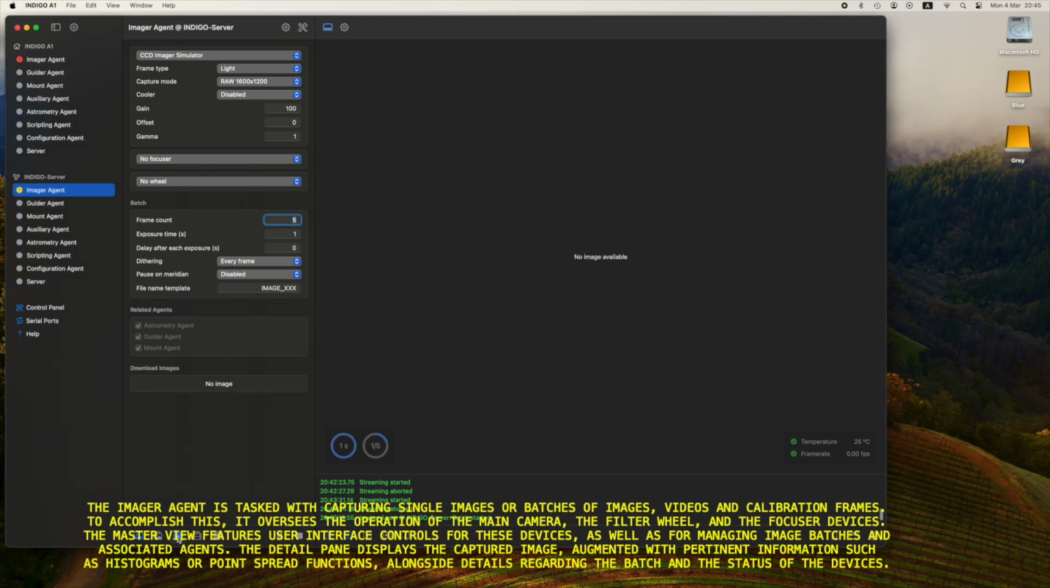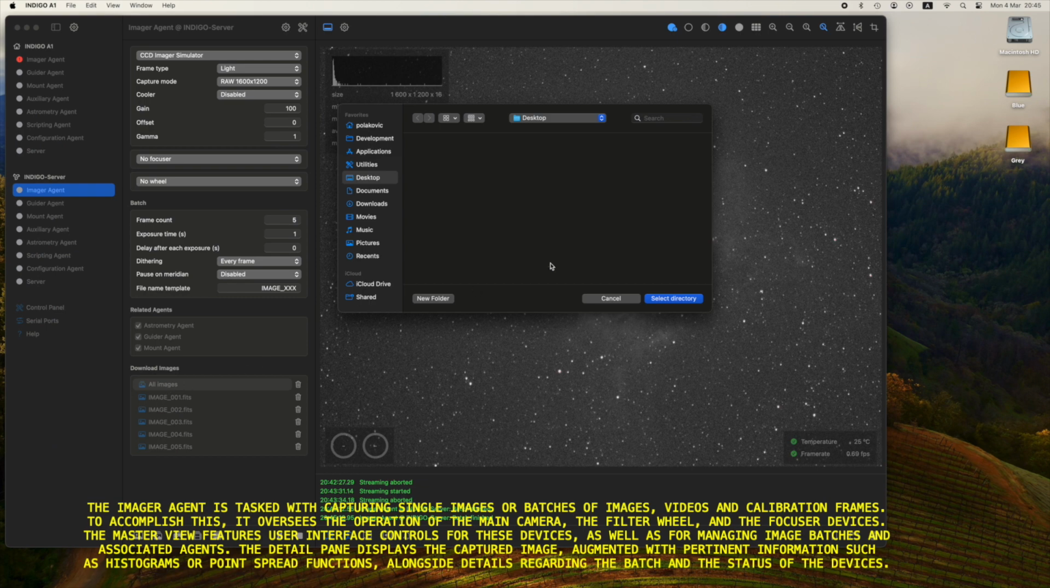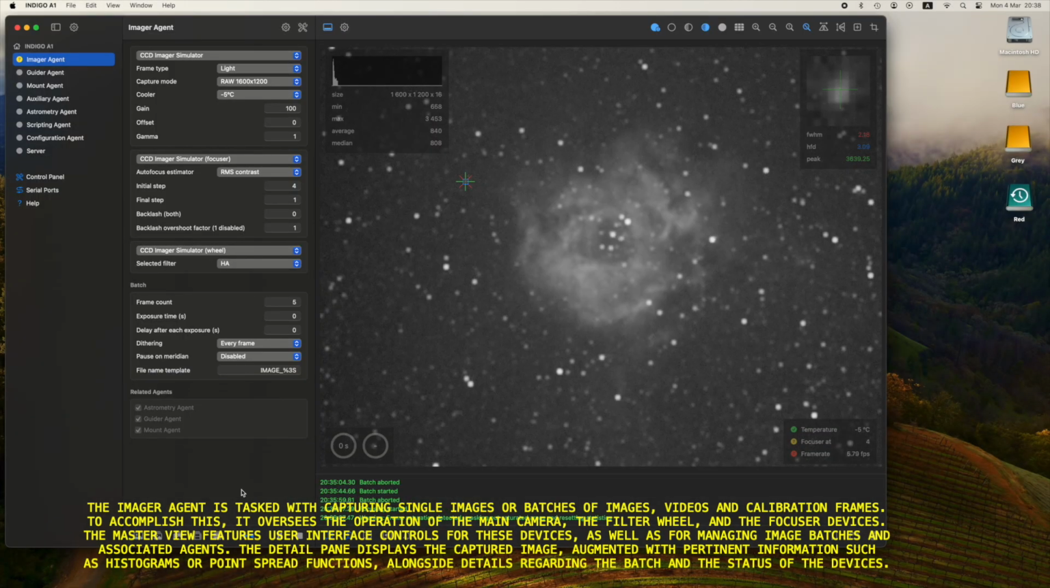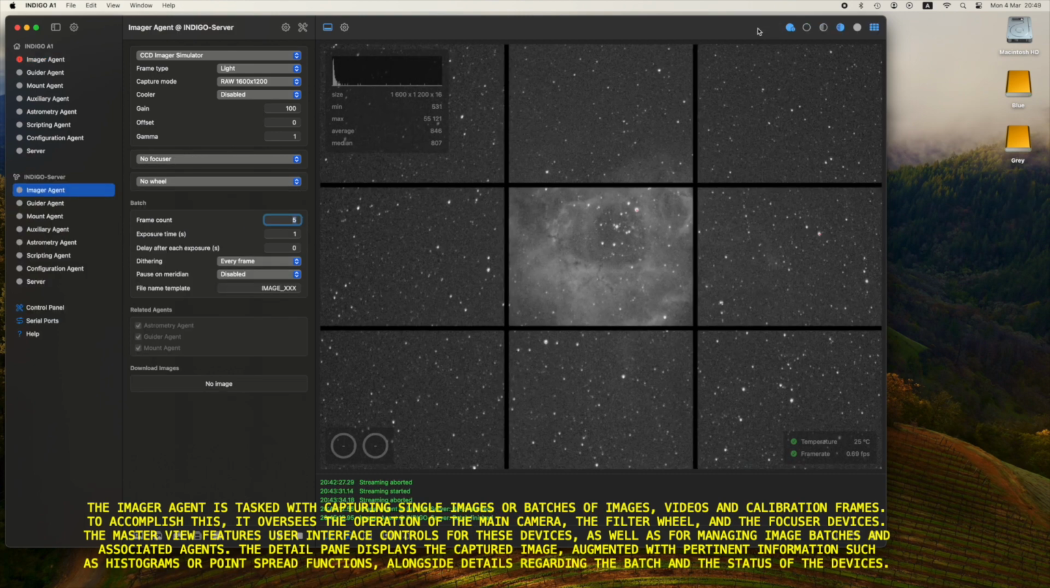The Imager agent is tasked with capturing single images or batches of images, videos, and calibration frames. To accomplish this, it oversees the operation of the main camera, the filter wheel, and the focuser devices. The master view features user interface controls for these devices, as well as for managing image batches and associated agents. The detail pane displays the captured image, augmented with pertinent information such as histograms or point spread functions, alongside details regarding the batch and the status of the devices.